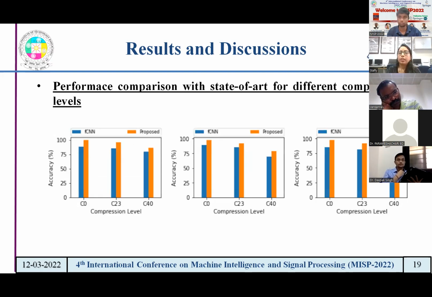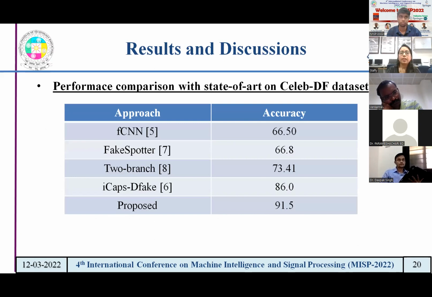This is the comparison with state of the art on different compression levels. This is the comparison with state of the art on the Celeb-DF dataset. So our model has outperformed several state of the art techniques.